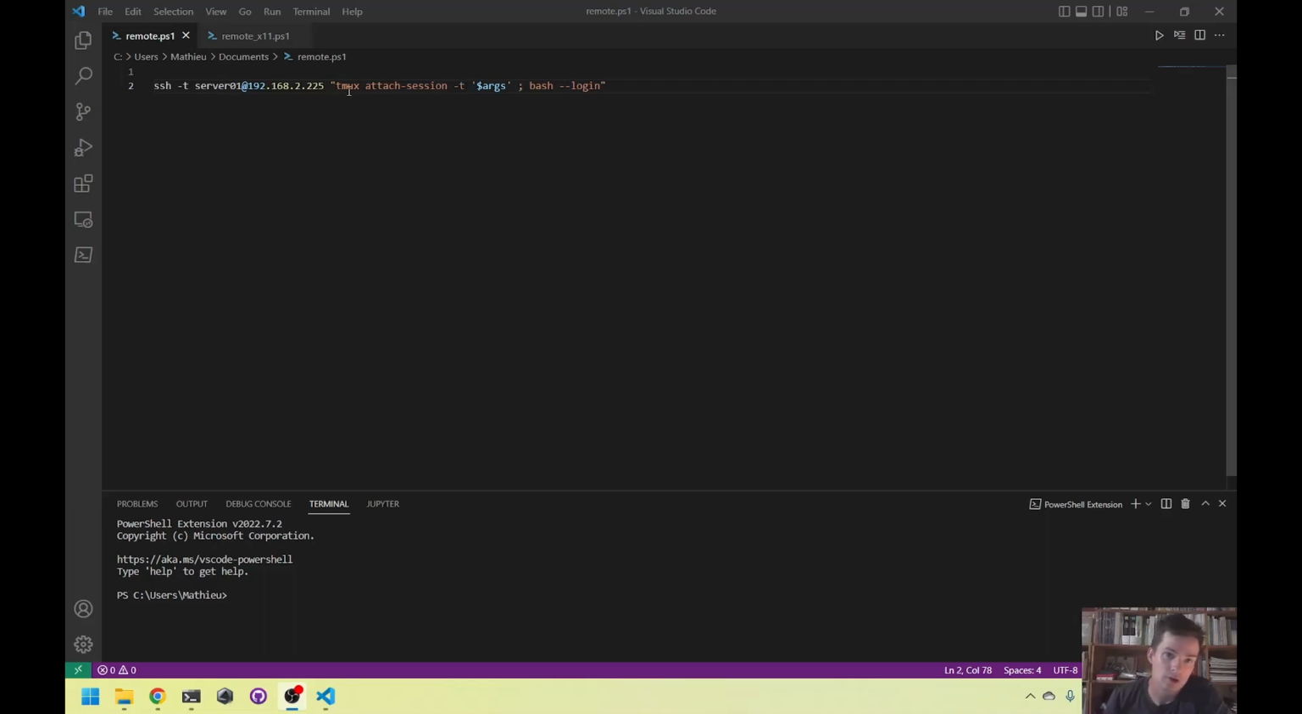So you recognize the tmux attach-session command I just showed earlier, and you need to add the bash login if you want this to work. And as an argument, this is the name of the session, so we're going to pass arguments to the script. If you only have one session, you might have just one session for whatever reason, you just type directly the name.